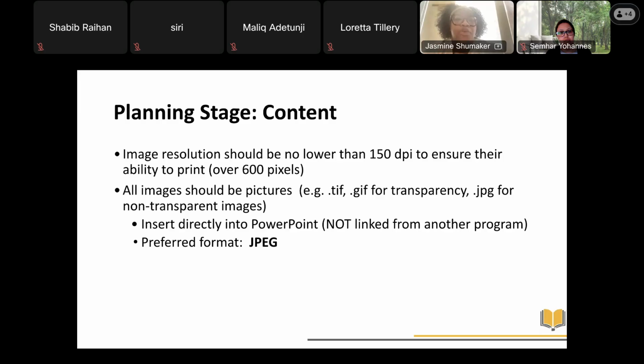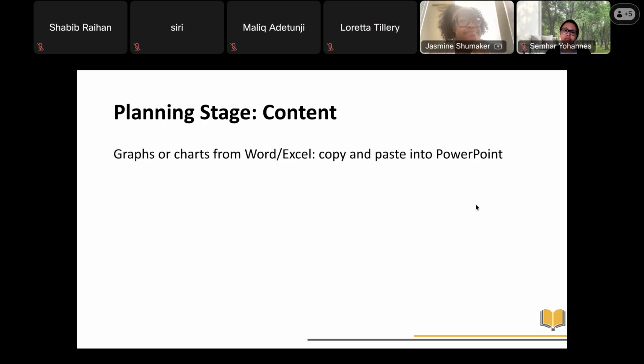Okay, so you have to be mindful of the image resolution to make sure it is no lower than 150 dpi, or dots per inch, to ensure that your picture is visible, right? So all pictures should be uploaded as a JPEG. This is our preferred. We'll go into that a little bit later in the handouts. You'll also have that as well. And again, graphs and charts that I mentioned earlier should be copied and pasted in. Semhar will show you how to do that during the demo.